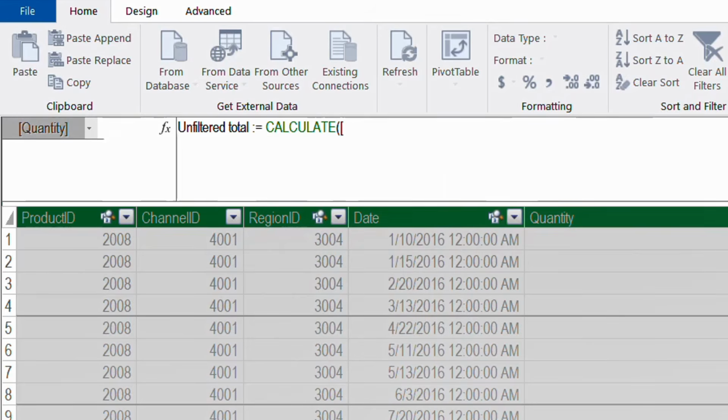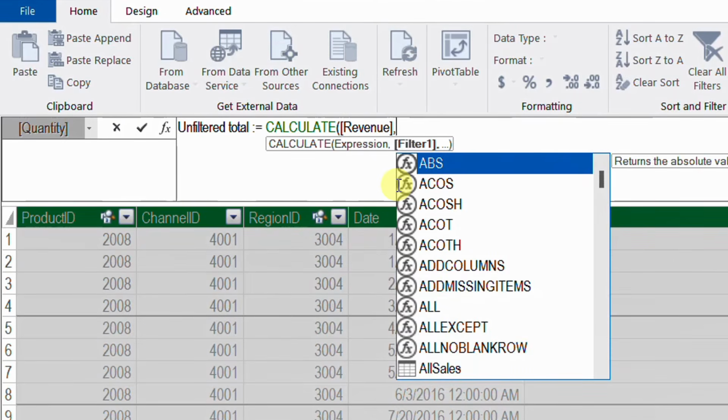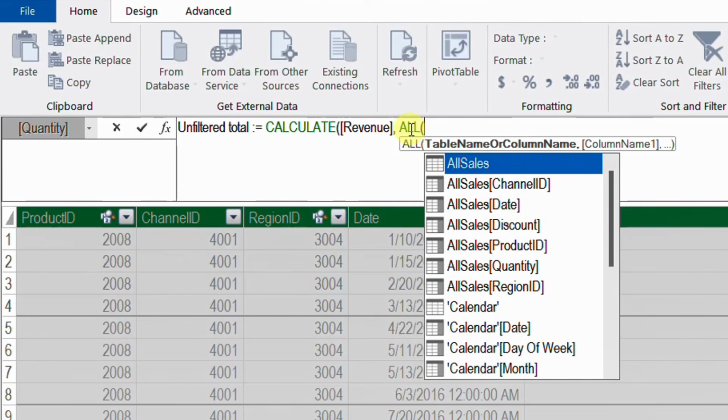So I'm going to open a square bracket to select from the available measures. I have here my measure revenue, double click and then comma. Now I need a filter, and inside this filter, I'm going to use something to help me to remove all filters from the table, to remove all the external filters. The function that can help me to do so will be the ALL function. So I'm going to type ALL, tab, and ALL requires a table or column name. So I need a table or column name. I'm going to tell Excel, please remove all the filters from this table or from this column.